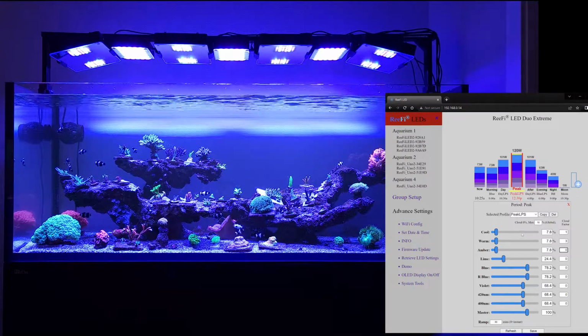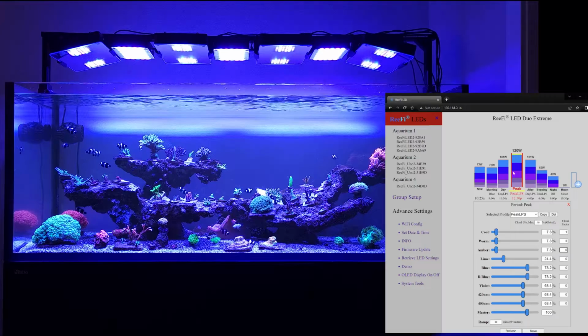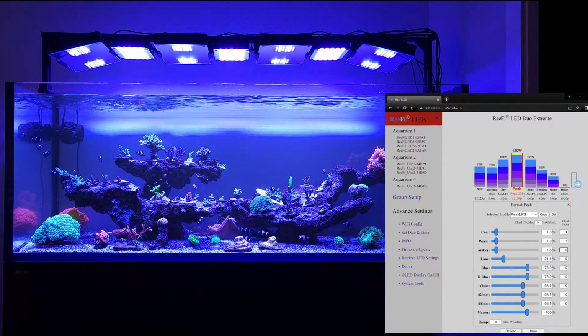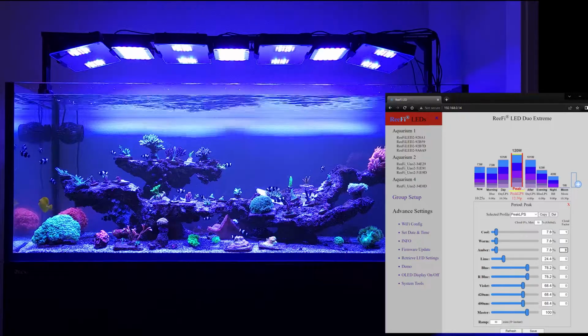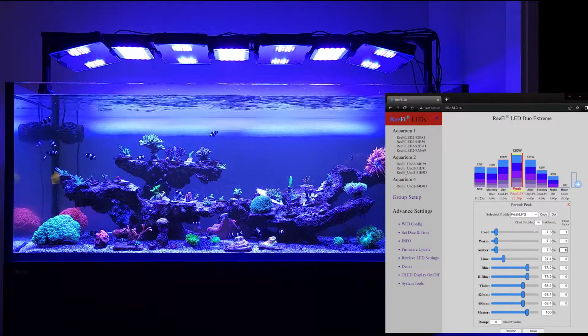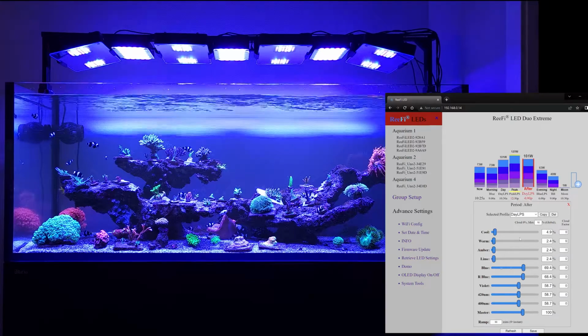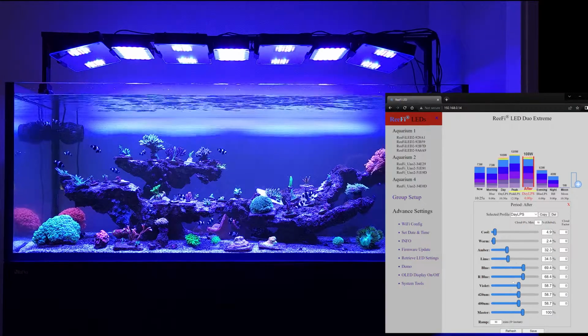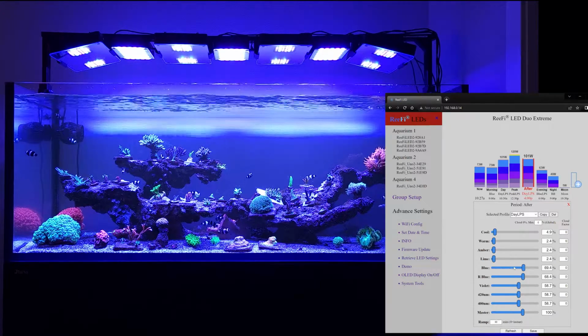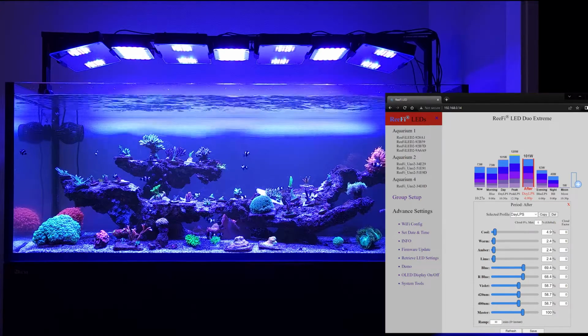Anytime you make a change to a setting, you'll see that it turns yellow. That tells you that a setting has been changed, but it doesn't commit the change to the light until you hit save. So for whatever reason, if you change something and you don't like it, you can just hit refresh, and then it'll go back to the previous setting.